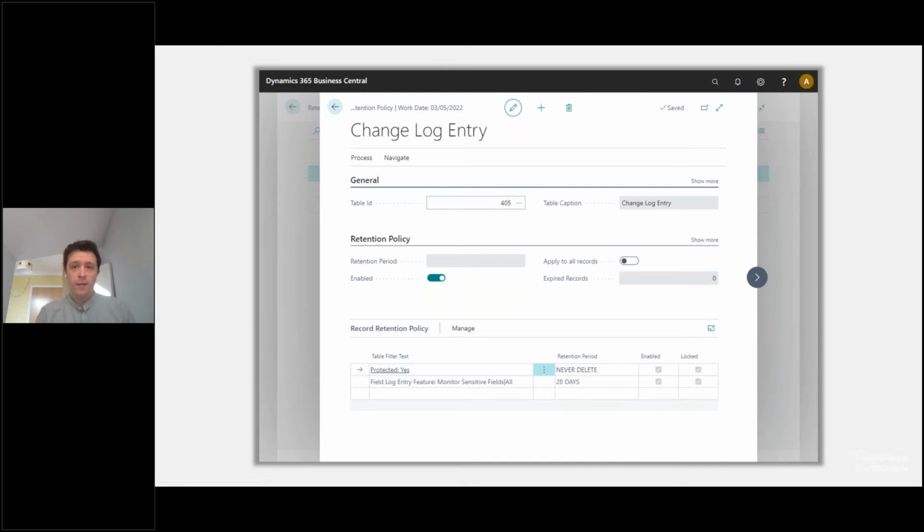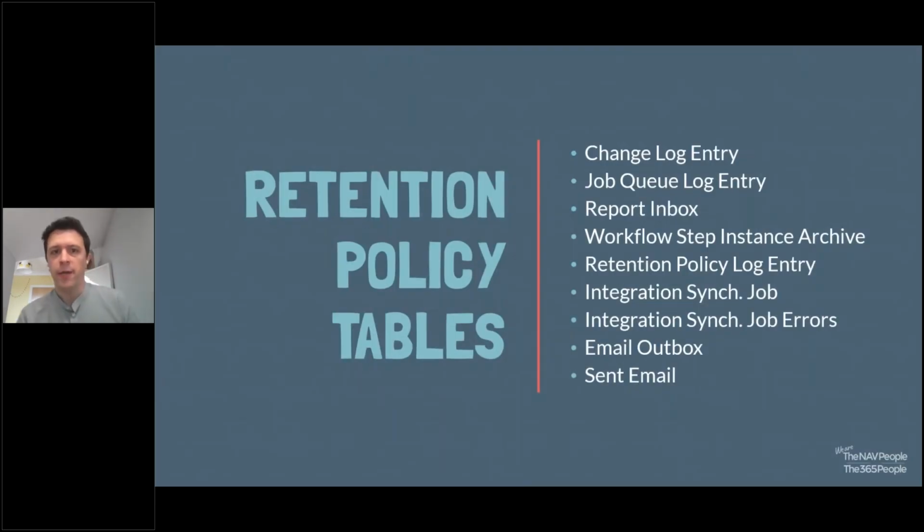So this happens automatically in the background. You turn it on and it just happens on a schedule off a job queue. It's worth noting, by the way, that out of the box, this retention policy is only supported on the following tables. I won't read them out, you can read it for yourself. But there are certain standard tables, primarily log and entry tables, and obviously the new email outbox and sent mail, because you might want to keep all those forever.